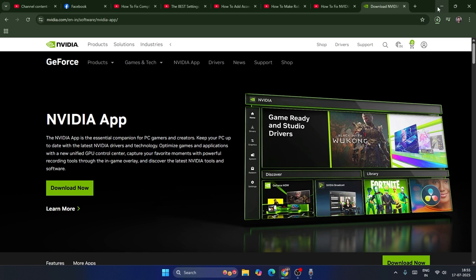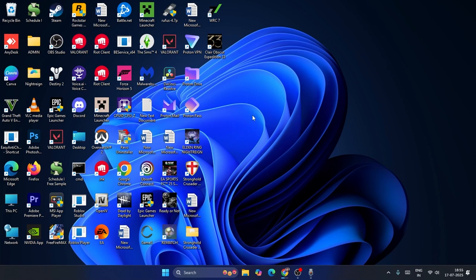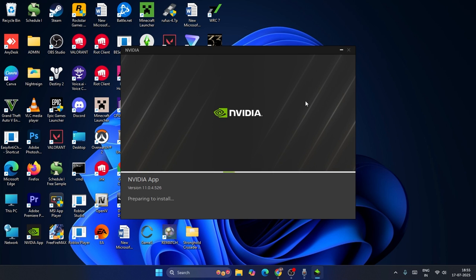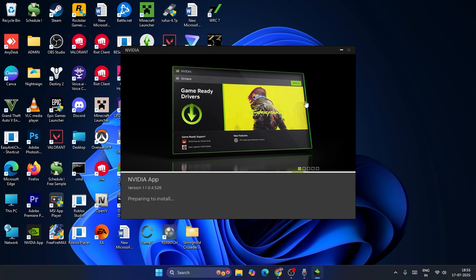Once you download the NVIDIA app, open it. Once you open the NVIDIA app, we need to make sure of a few things. That's very important: if any drivers are up to date, we need to make a few changes in it.